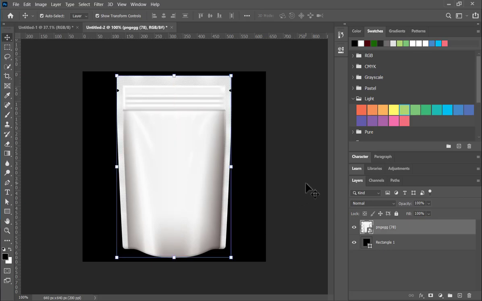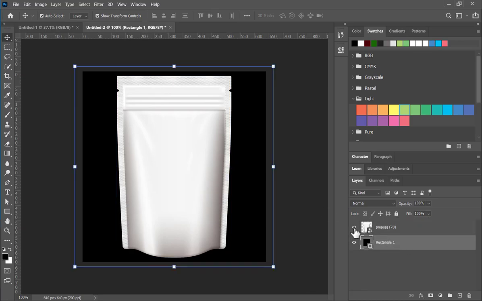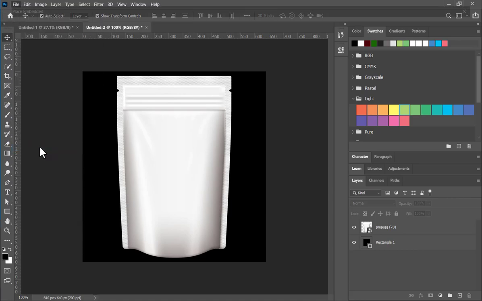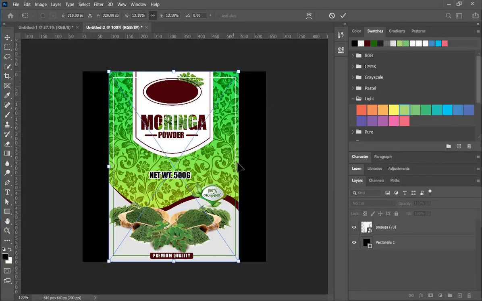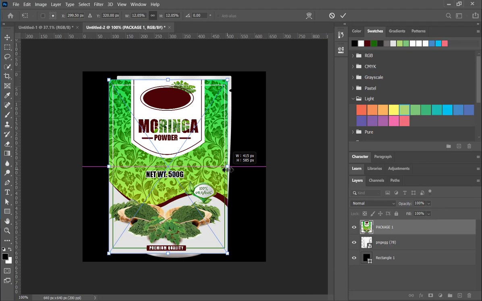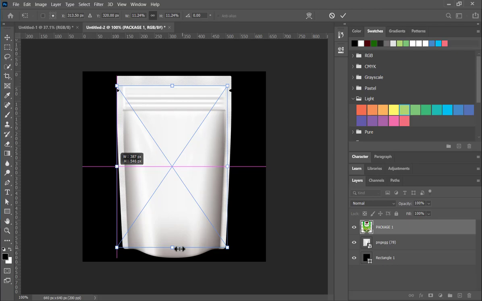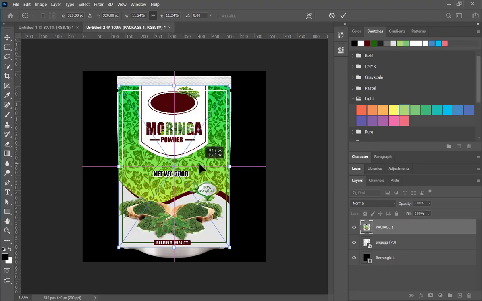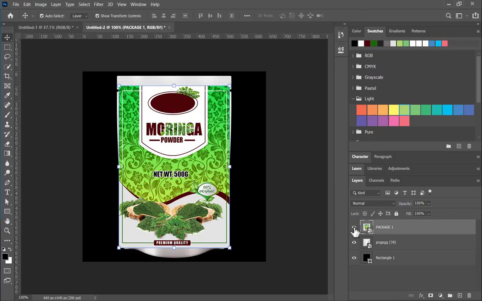So what I'm going to do is I'm going to select on this layer. First, let's bring our design as an image. So place embedded. Here is our design. So you can just try to scale it and see it is fitting on the package. Yeah, something like that. Then you can just position it properly. Click OK. Then now you can just uncheck it.